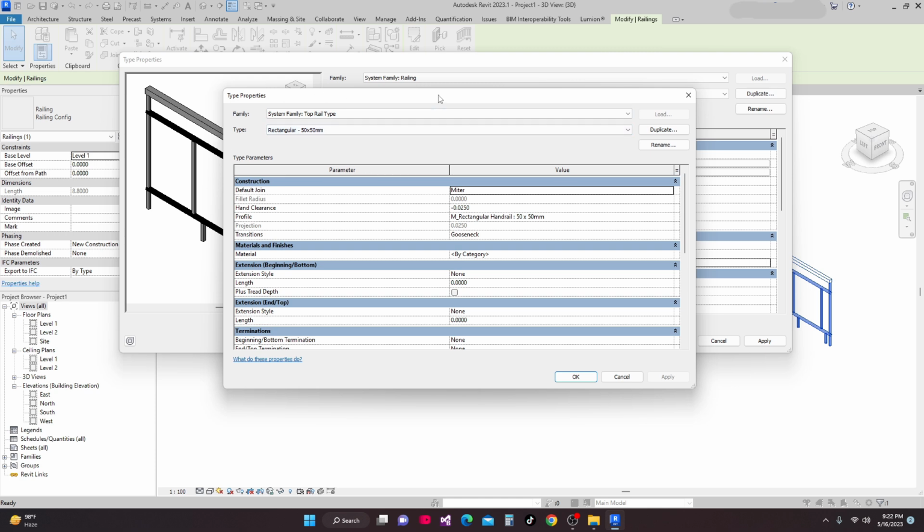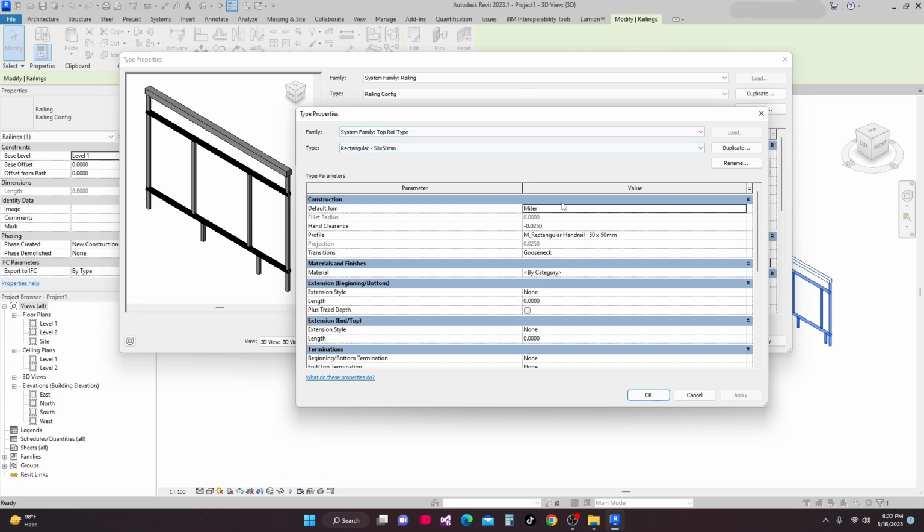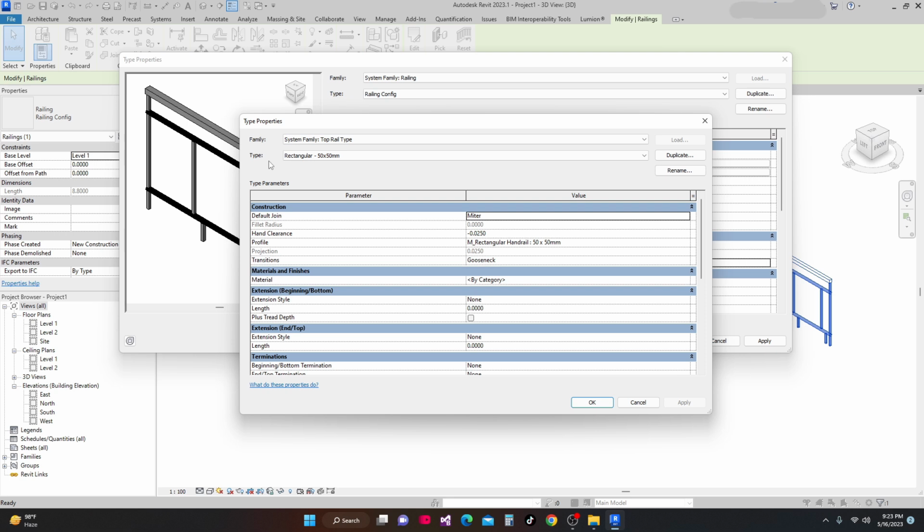Now in type properties, in order for us not to disturb our original one, we can duplicate this type. I'll duplicate it, and then I can name it rectangular, let's say configured also. Config, and then okay.